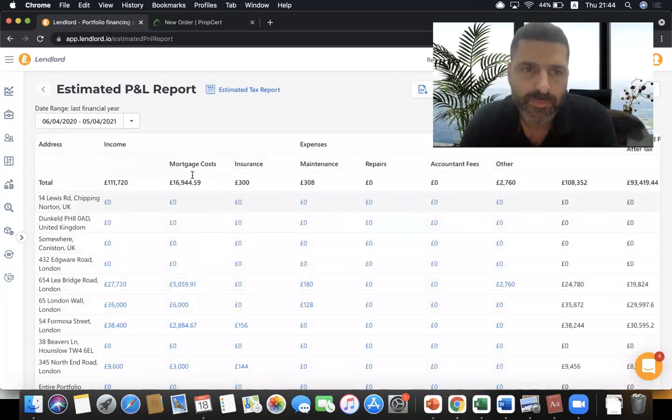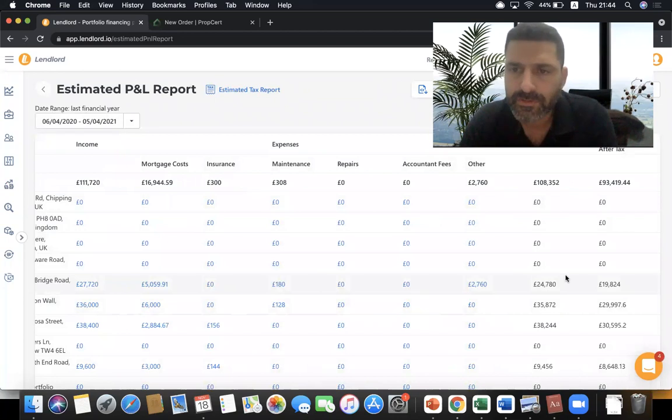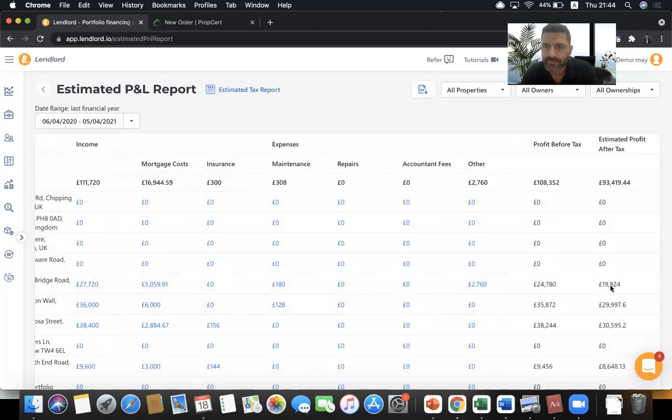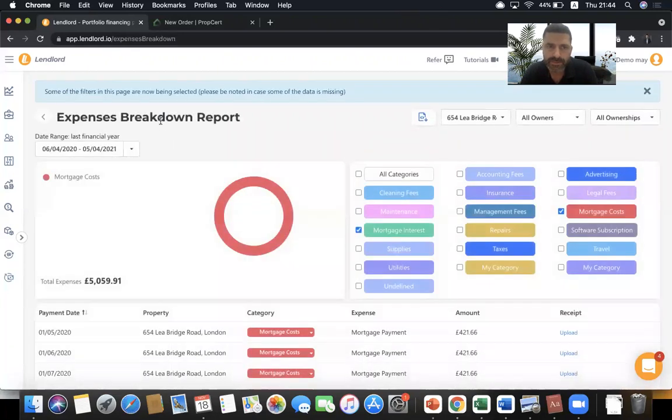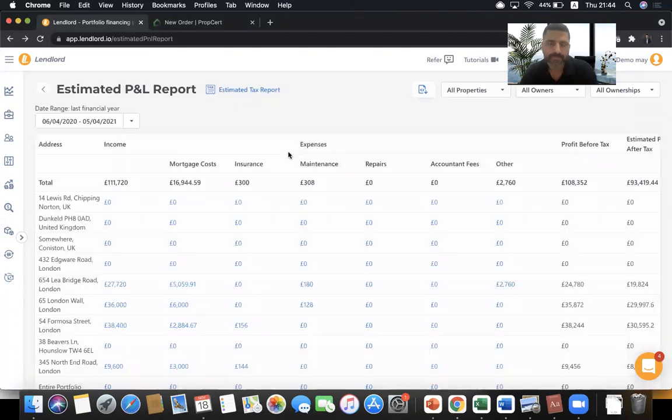If I want to see the last, or let's take the last financial year, I can see for each property what was the income and the expenses on each category and what is the expected profit before tax, the profit after tax. And if you want to deep dive into a specific category, just click on the blue link and it will take you to the expenses breakdown report. And the plan, by the way, is to release more enhanced reports with more P&L like breakdown. So if you want to see it in a different way, I think that we will do another webinar just on that.